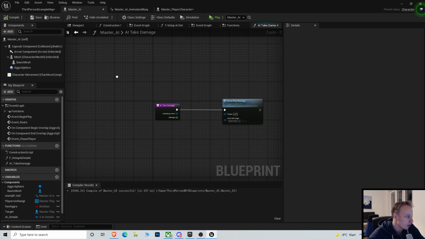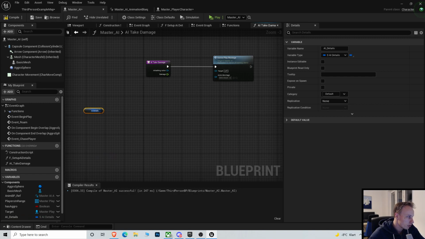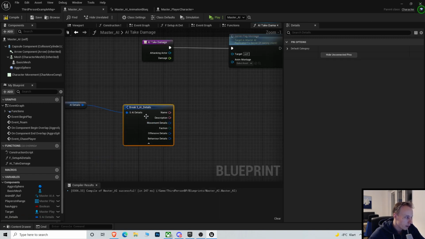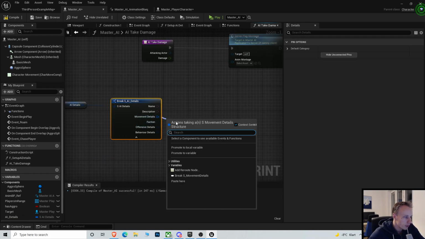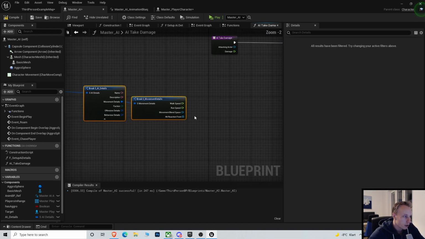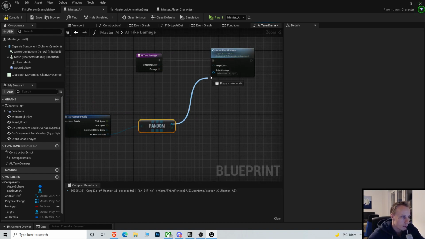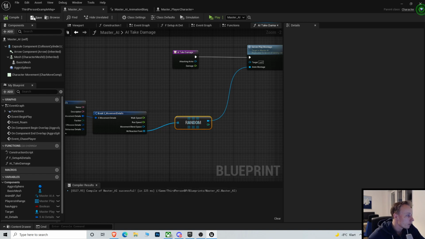and from our AI details, we're gonna break, and from the movement details, break, and we're gonna do random array item, and there.